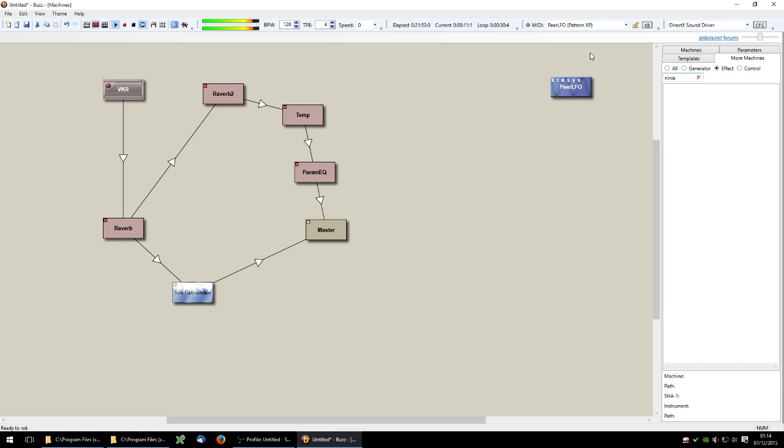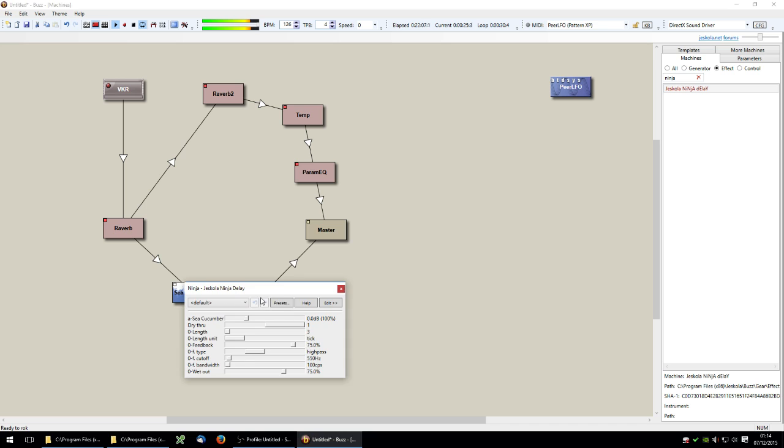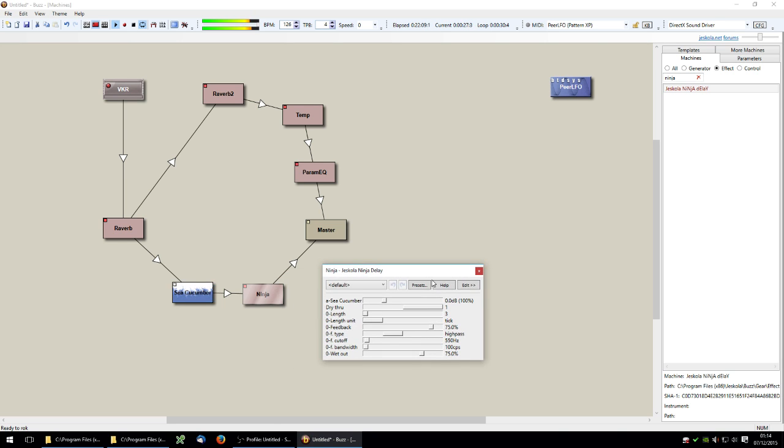Let me try the ancient delay, which I think is from Jeskola. And this is where I really hate changing between machines and more machines. I want the whole pack. I don't want to be differencing between the different machines. What is what? I just want the list of all the effects. So it's one of the things.